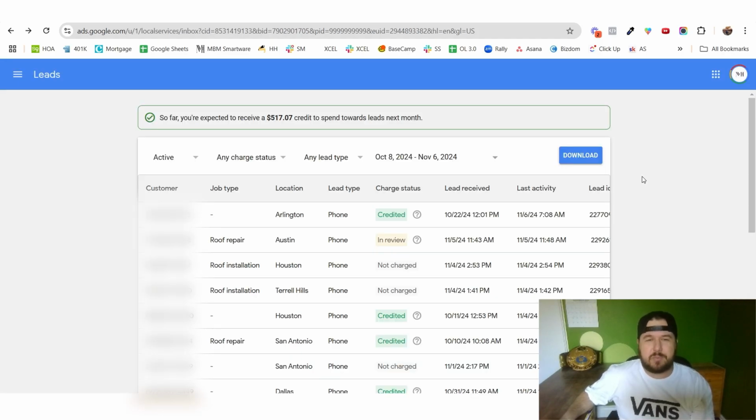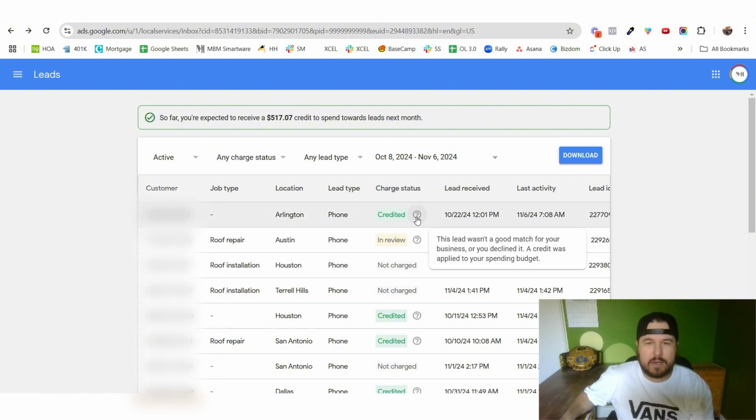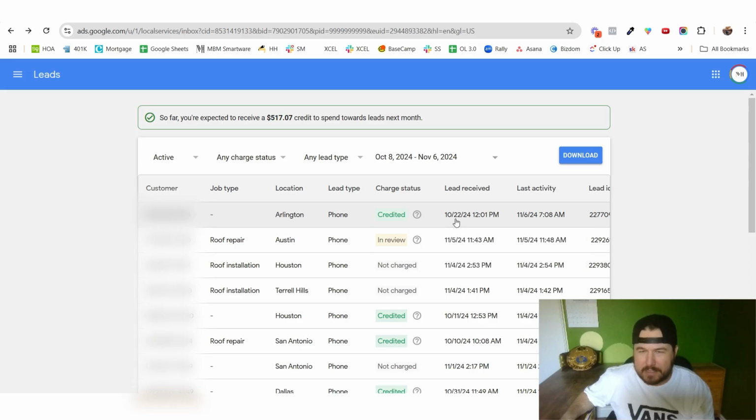Okay, so this is an example here of my roofing client. As you can see here, the job type: roof repair, roof installation, et cetera. Not charged means that someone called and it was under 30 seconds or nobody picked up. But as you can see right here where it says credited, this is where you can see it. This lead was not a good match for your business, or you declined it, and a credit was applied to your spending budget. So this was a call that came in on October 22nd.